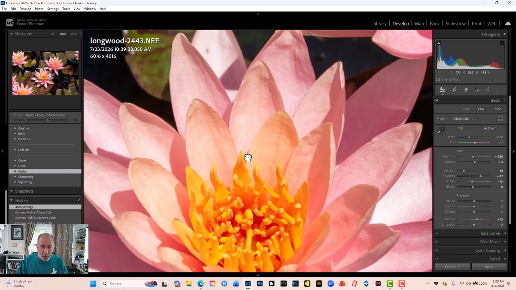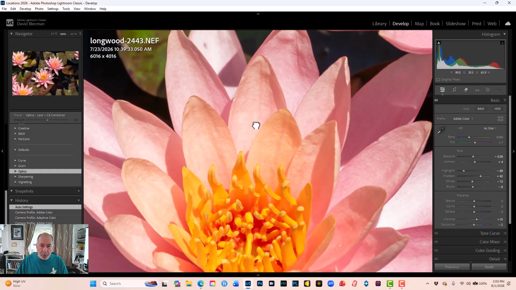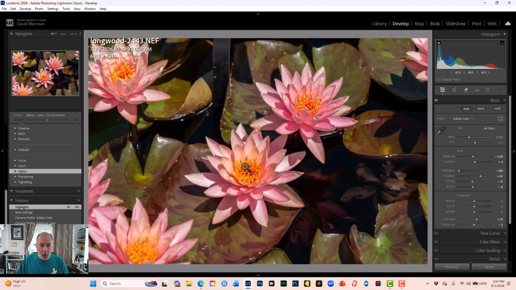So let's maybe zoom in here a little bit. And maybe I want to bring the highlights down a little bit more. So you can see I have a little bit more latitude here. So I'm just going to slide the highlights down a little bit more. And let's see what we got going on overall. Let's take a look at before and after. Before and after. I like that.